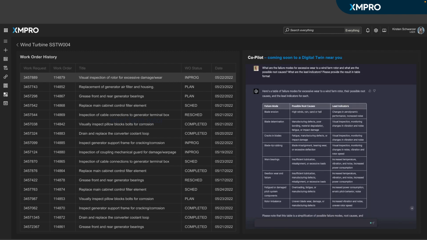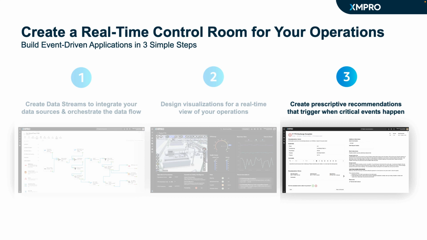And where this is all heading, as you've seen with things like ChatGPT, and what we're baking in as well, is the ability to now use that and interrogate and say, for example, what are the failure modes and what are the root causes potentially for what I'm seeing here. So that's where this is heading. And this is all part of the visualization part in the middle.